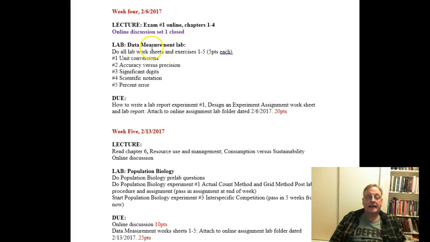We'll start the next lab on data measurement, which has 5 worksheets. They're very straightforward worksheets. And what's due is the end part of the lab report, or the second sheet. It might look a little confusing, but I'm going to post this every week and tell you exactly what's due and how many points and where to put it in.